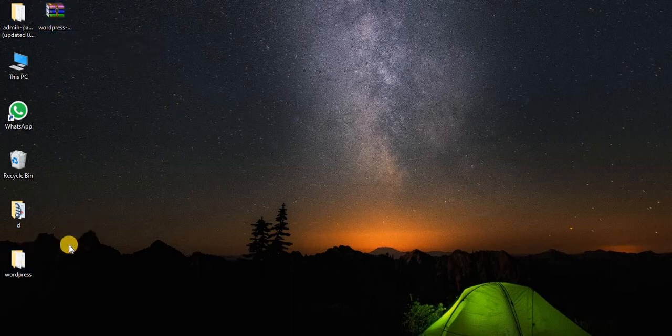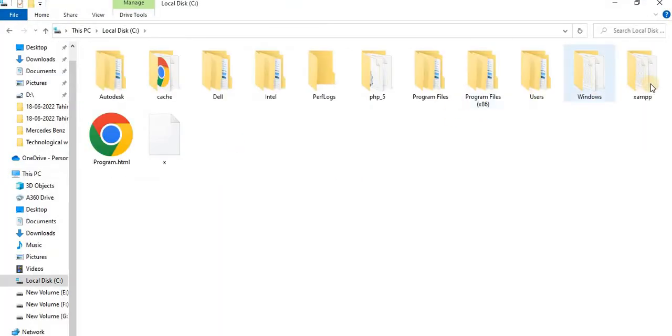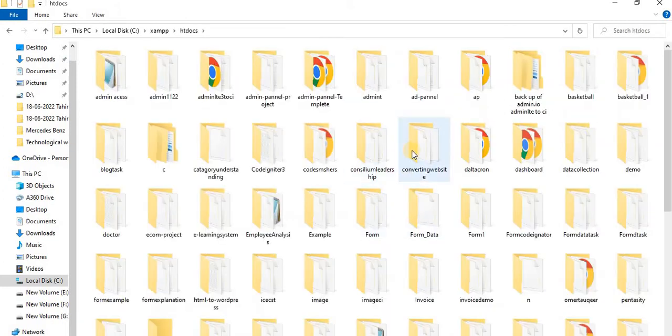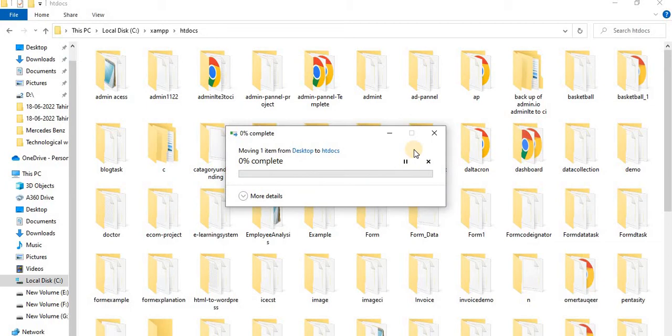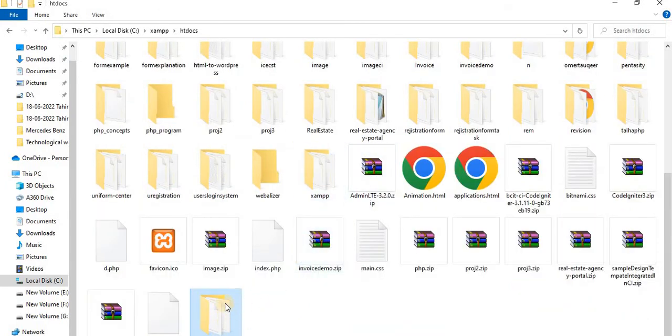Which name do you want to give to your website? You can give it here. Let's say I am giving it my-site. After giving it the name, please copy this folder to the folder where you have XAMPP installed on your system. So I will go to the XAMPP folder, then go to htdocs, and save it here. Now it's copying. So here you go, I have got this my-site.